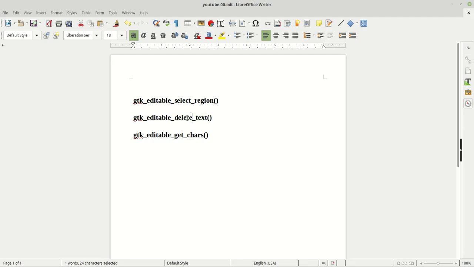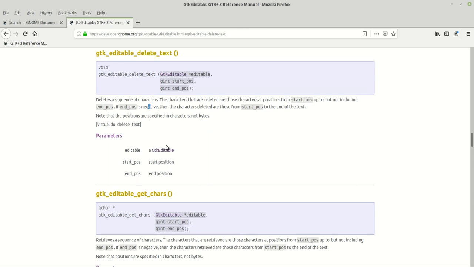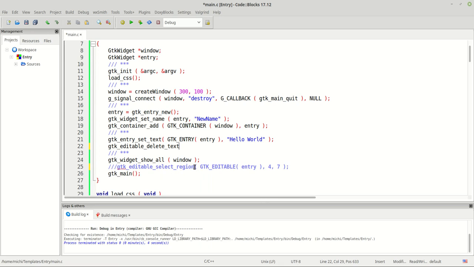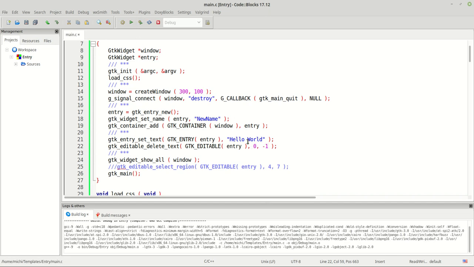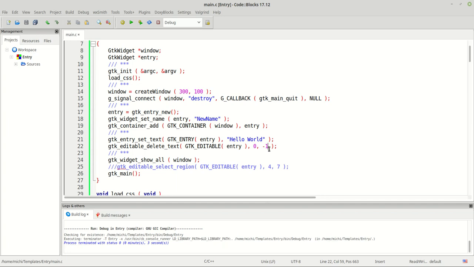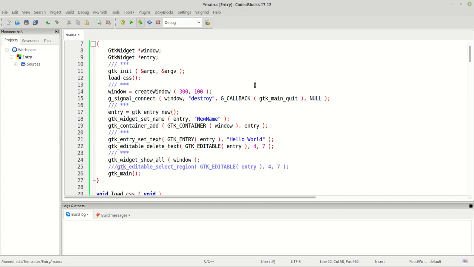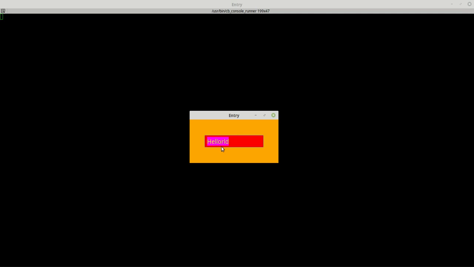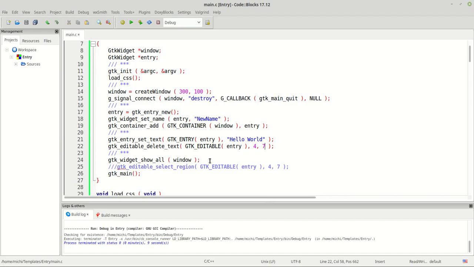So this means this function takes also the same three parameters, so we are going to call it like this, and then I will copy this part here and put it here. I will put 0 to -1, and now when I run the program, you will see that the whole text is deleted, because I said 0 to -1. If I say the same here, like 4 to 7, then the characters 4, 5 and 6 will be deleted, you see, hello and world. So this is how this function works.